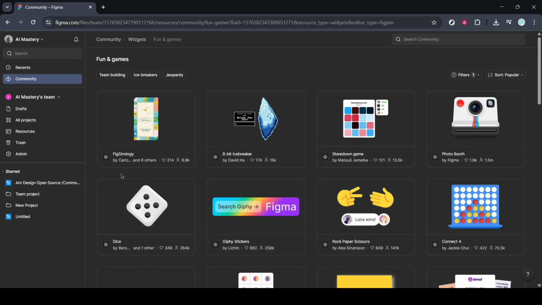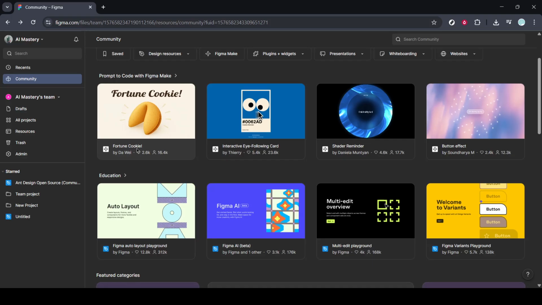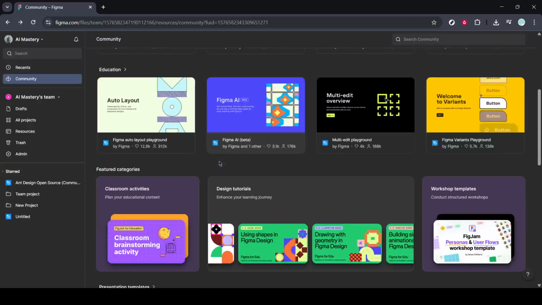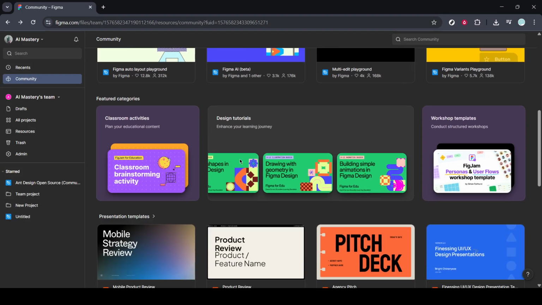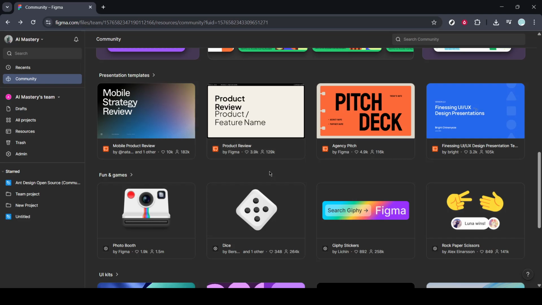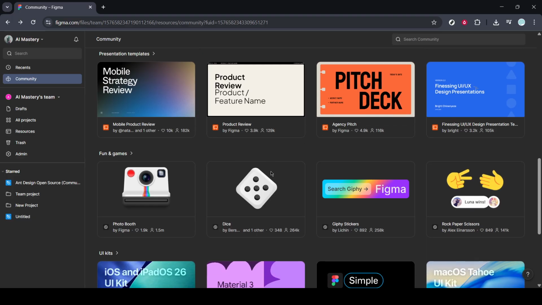To begin, your very first step is to navigate to the community section. This is typically accessible from your main dashboard or through a dedicated tab within the application interface. Once you locate and click on the Community link, you'll be transported to a diverse gallery of projects. Take a moment to browse around.